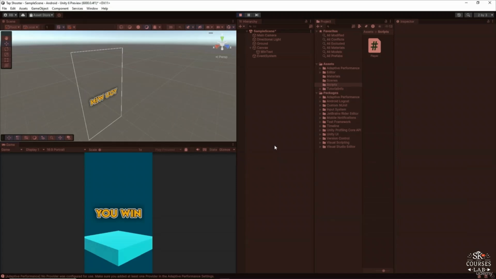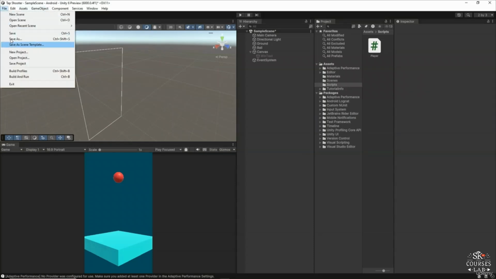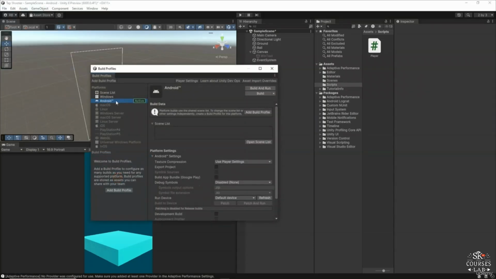Now all we need to do is build it for Android and install it in our mobile device. So before we can build for Android, we need to go to File, Build Settings, or Build Profiles in the newer versions, and make sure we are in the Android platform.